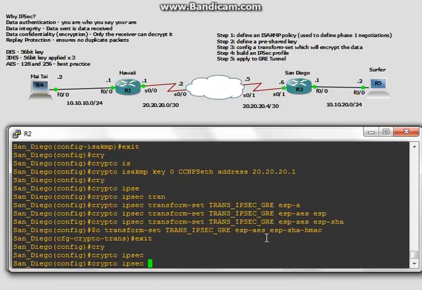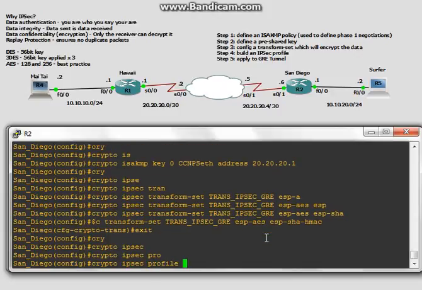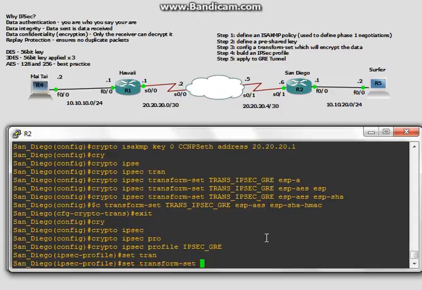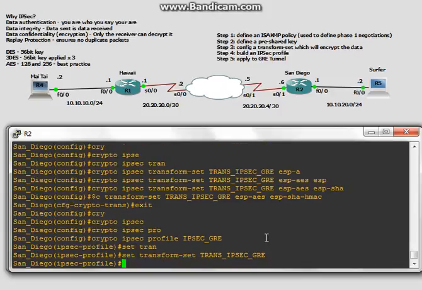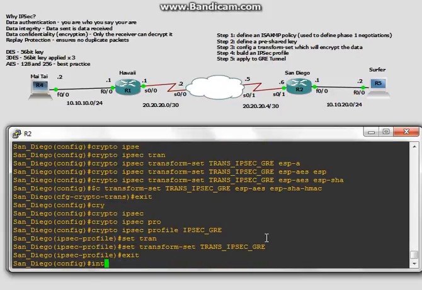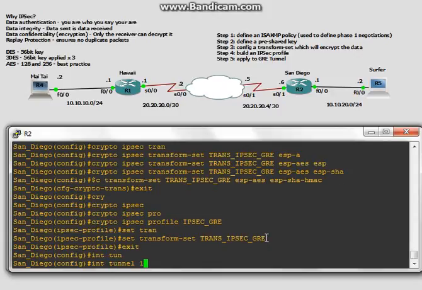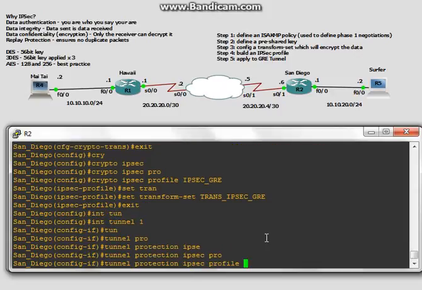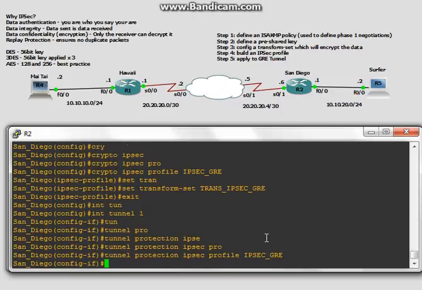And now let's define the profile. So the IPSec profile. And we've got to name it. And we're going to set the transform set that we just created. Trans_IPSec_GRE. Cool. And we should apply it to the interface. Tunnel interface. Tunnel protection. IPSec profile. IPSec_GRE. Should be good to go.